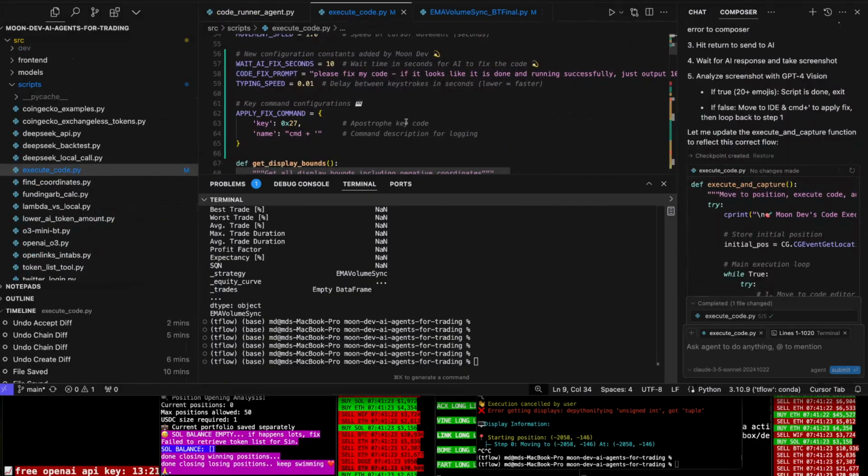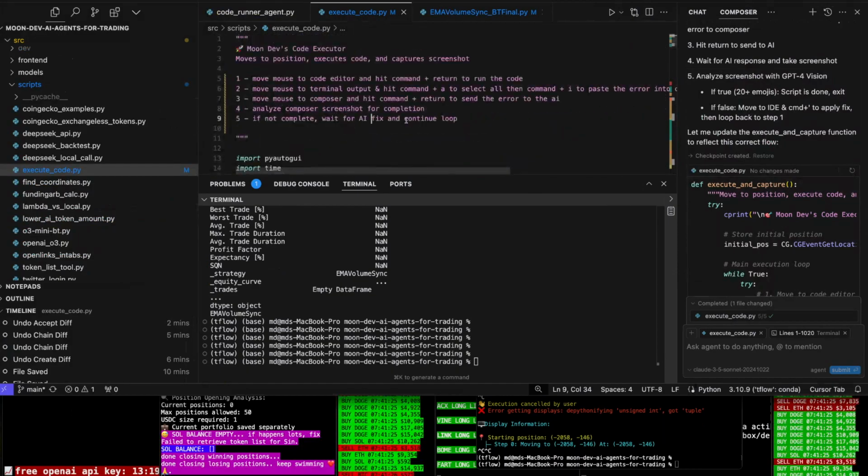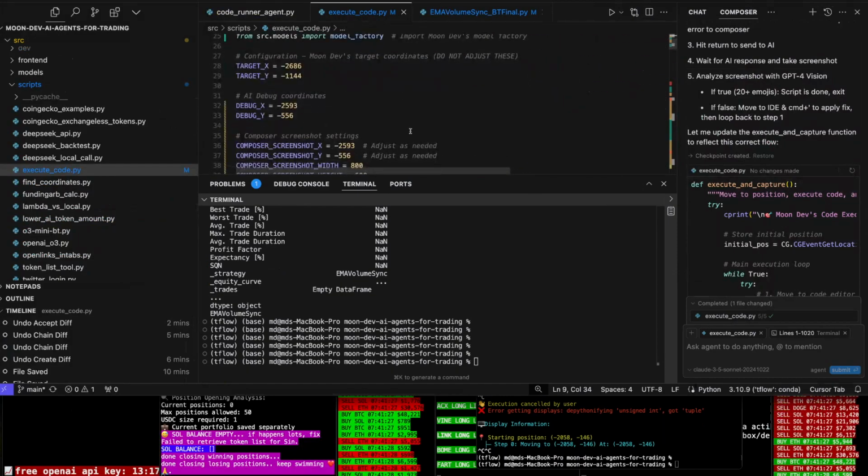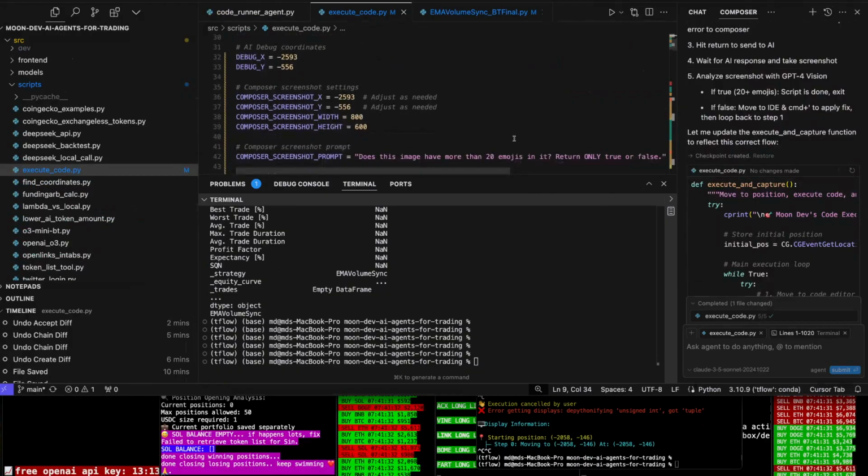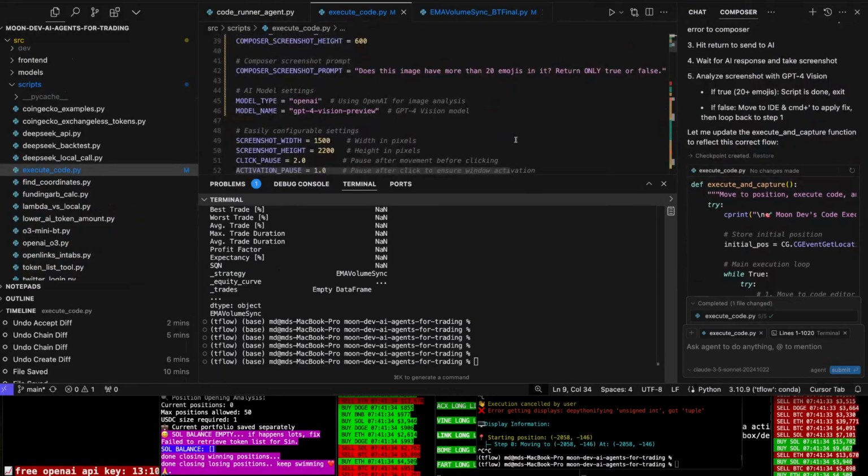And then we essentially just go back to step one where we are running the code and then scrolling down and so on and so on. So we'll do that loop forever. And the loop only stops when the AI model says true to the emoji thing.